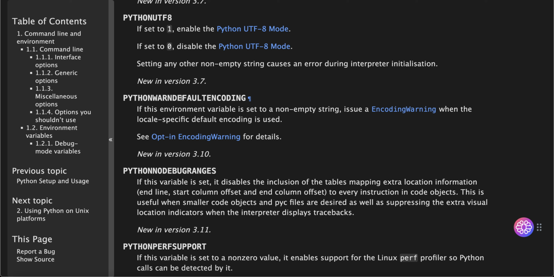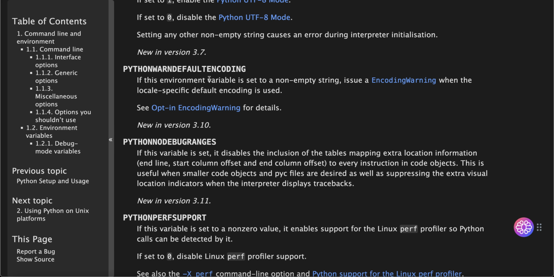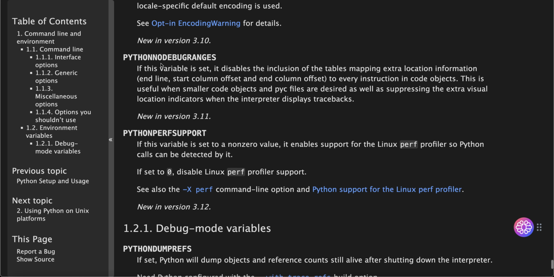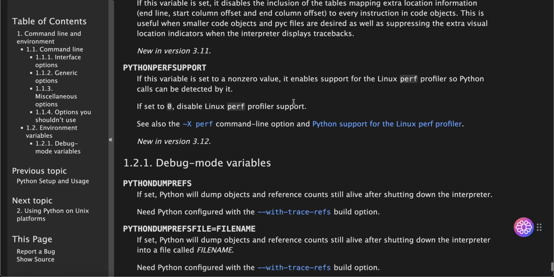PYTHONWARNDEFAULTENCODING. If this environment variable is set to a non-empty string, issues an EncodingWarning when the locale-specific default encoding is used. PYTHONNODEBUGRANGES. If this variable is set, it disables the inclusion of the tables mapping extra location information (line, end line, column offset and end column offset) to every instruction in code objects. This is useful when smaller code objects and pyc files are desired, as well as suppressing the extra visual location indicators when the interpreter displays tracebacks.